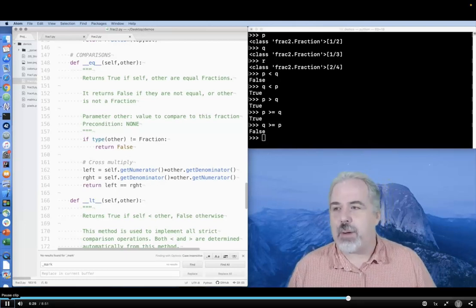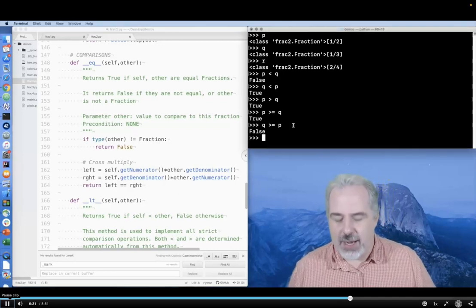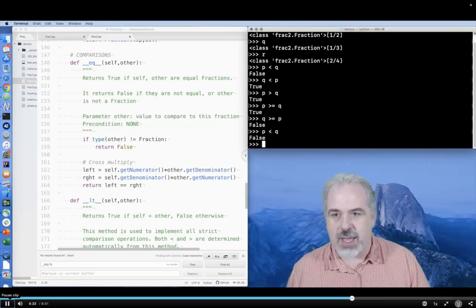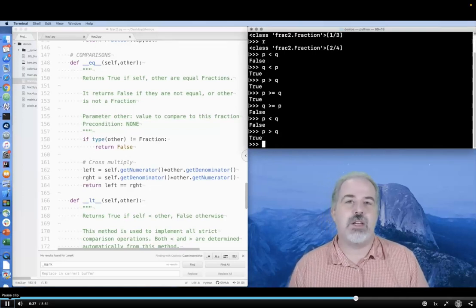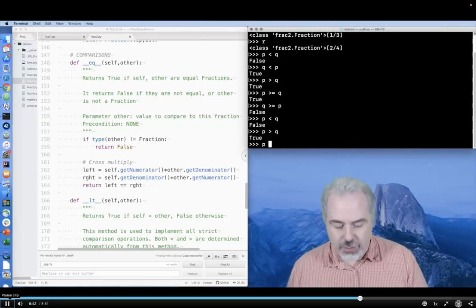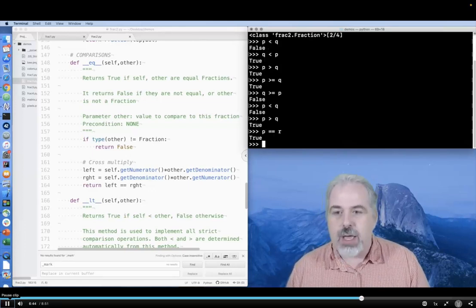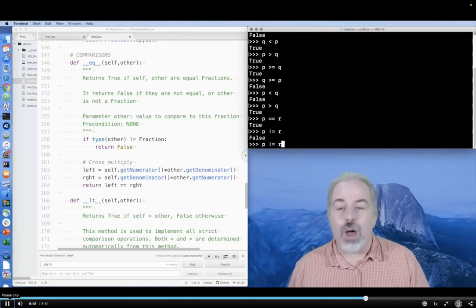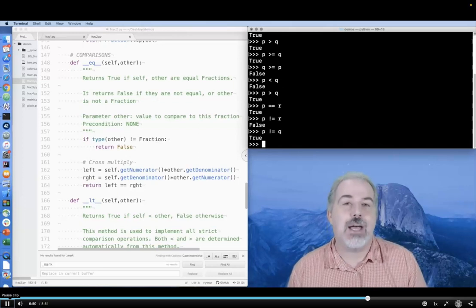Because let's think about this, right? If I can define less than, well, greater than is just the opposite of that. And Python knows that, right? The same thing goes for straight comparison, right? If I know what double equals means, then I also know what not equals means as well.